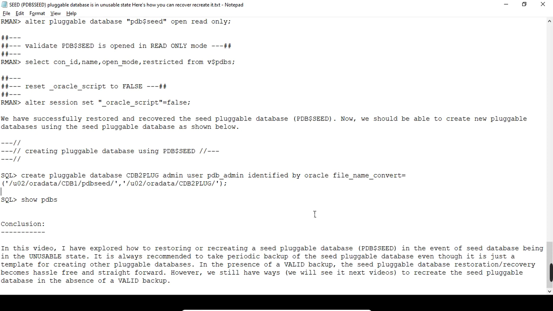However, we have some other ways, which we will see in the next video, to recreate that seed pluggable database in the absence of a valid backup. In the next couple of videos I am going to demonstrate how to create pluggable databases without backup methods. Okay.